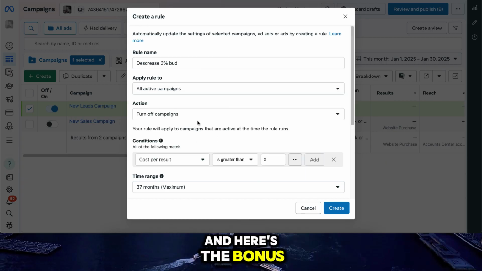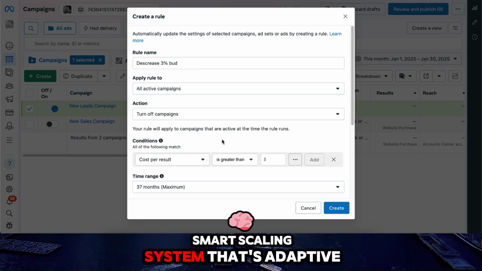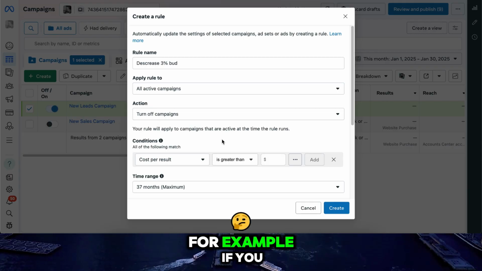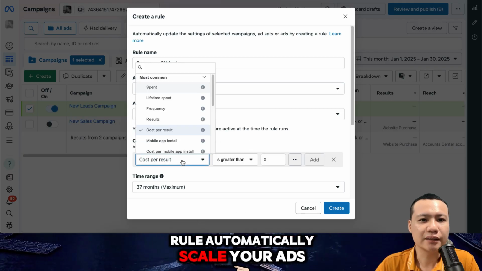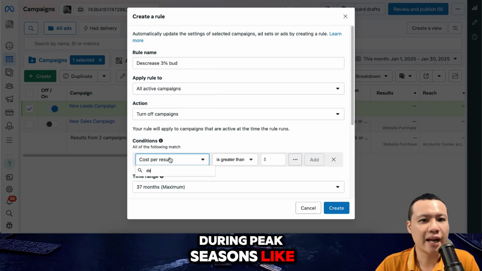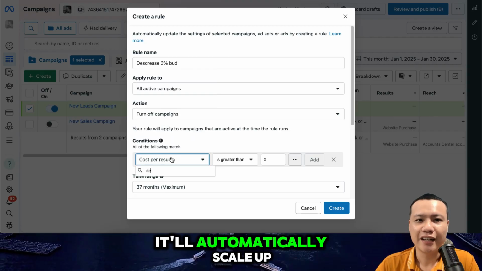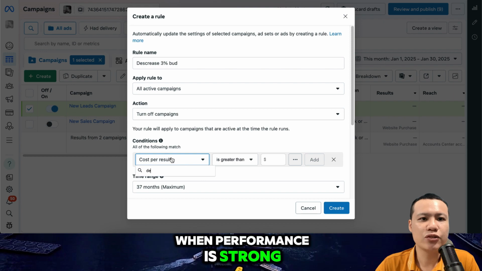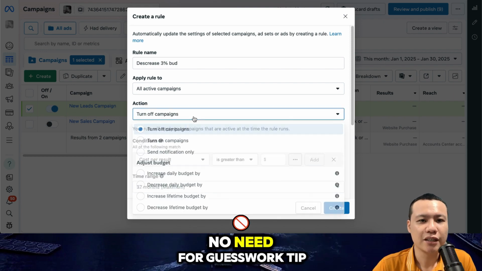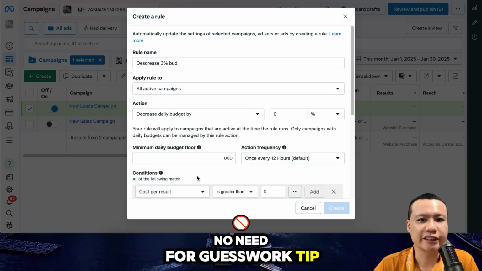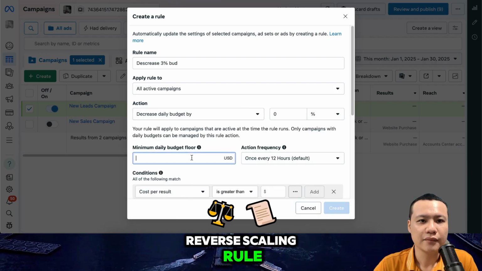And here's the bonus. It gives you a smart scaling system that's adaptive. For example, if you have a seasonal business, you can let the rule automatically scale your ads during peak seasons, like the holidays. It'll automatically scale up when performance is strong and scale down when performance drops. No need for guesswork.